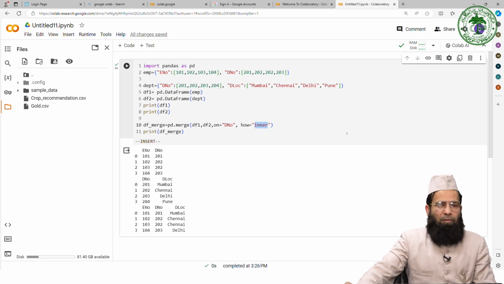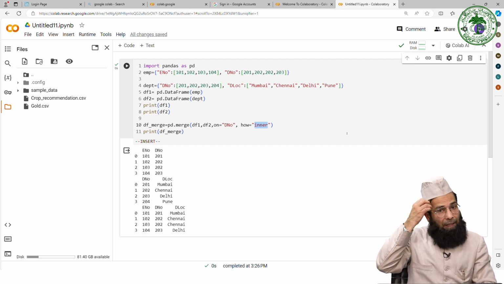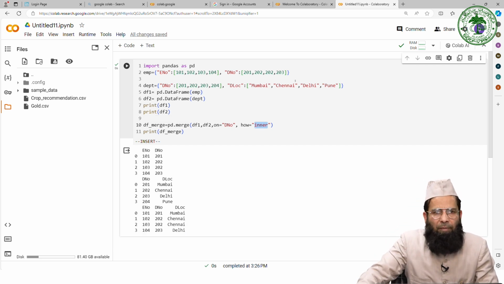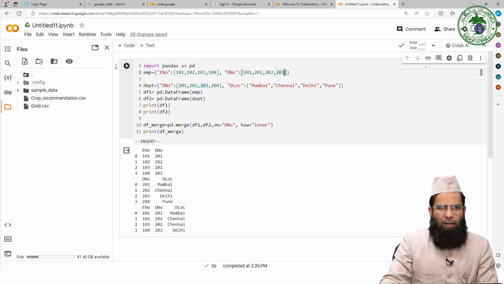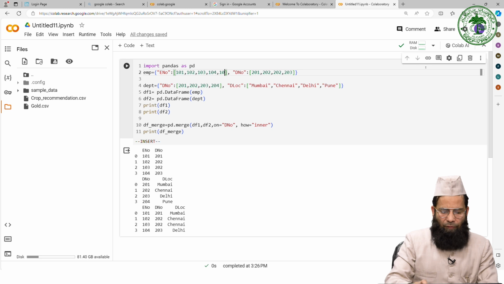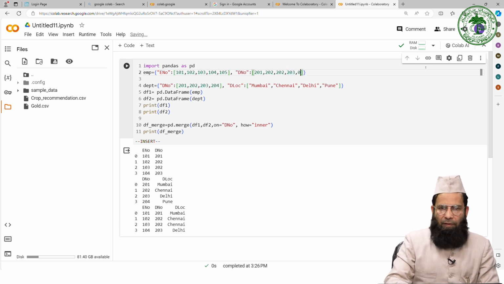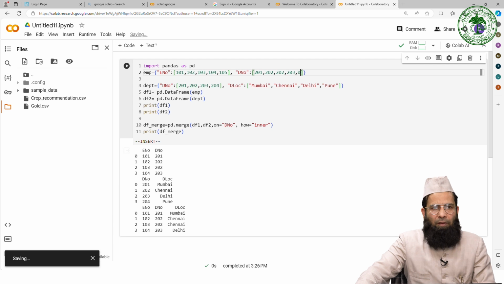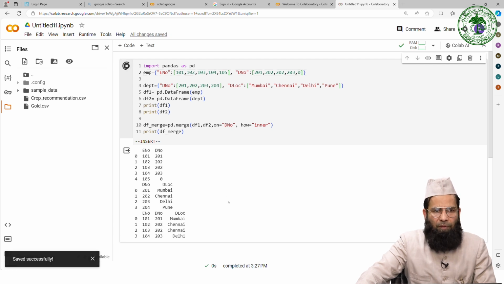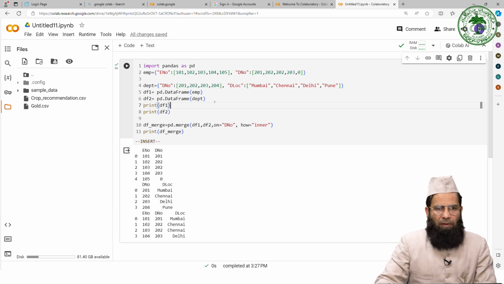Now I have mentioned here inner. Let me add one more record here. Let's say it is having 105, and corresponding to that it is having 0, right? So let me execute this one. You can see here, in case of inner join, this value is also not coming because this is not having any matching row.